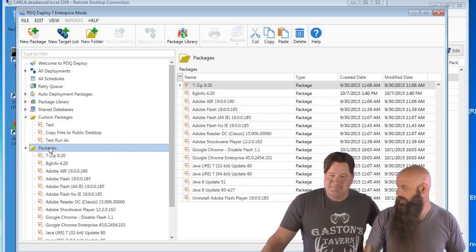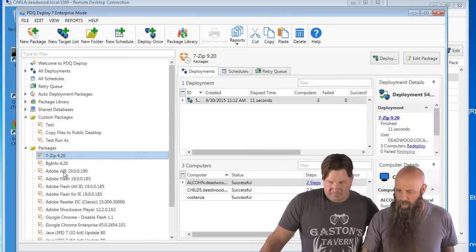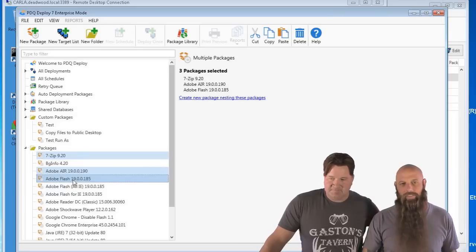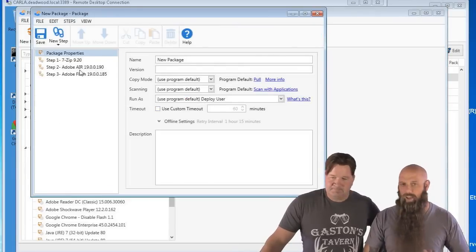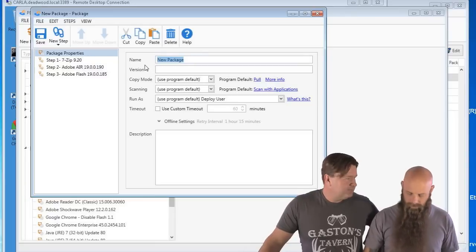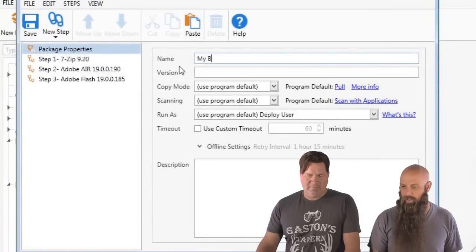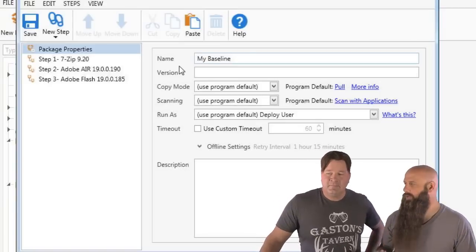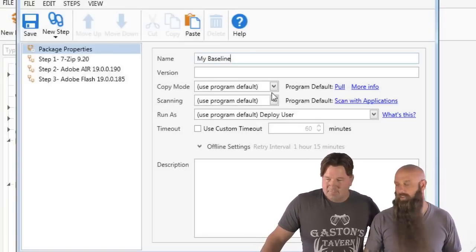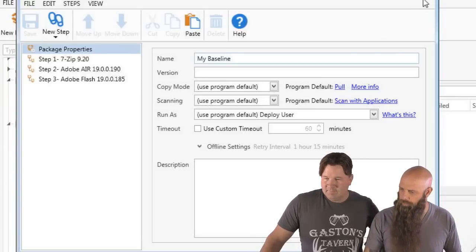All right, so let's create a quick baseline. Let's just say that we've got a handful of packages that we want installed. We'll do 7-zip, Adobe Air, and Adobe Flash. I've just multi-selected those. I'm going to create a new package. This package just calls 3 different packages. We'll call this my baseline. I'm going to put a space in there because I want to drive home the fact that when you're initiating commands from the CLI, you want to use double quotes. So we've got this my baseline, which comprises these 3 packages.